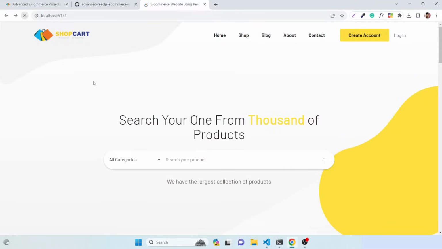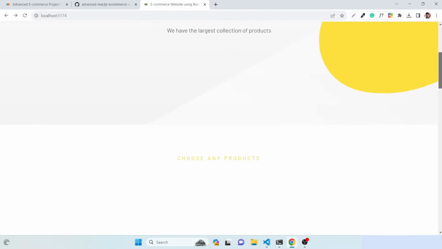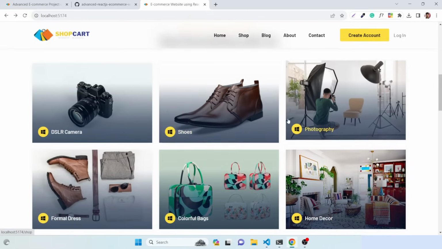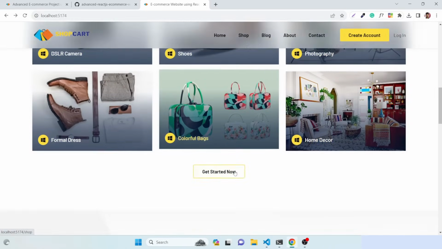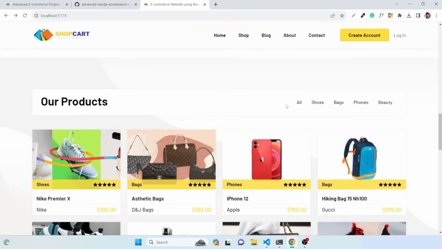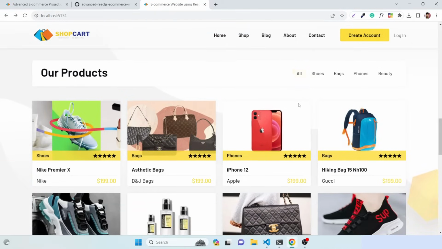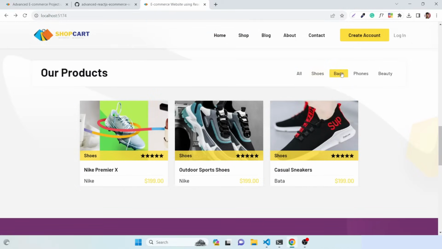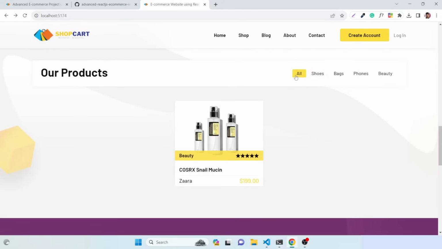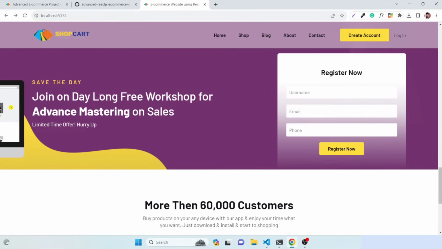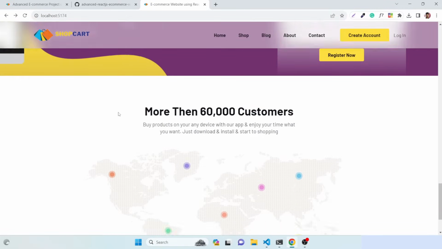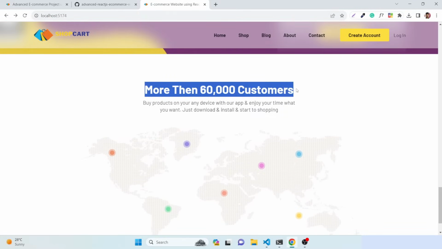That's it. So previously we have done our banner section, then our category section where we have some cards, then the product filtering option where we can filter products based on category, and after that a workshop registration section, and finally the happy customers location section where there are some dots, and when you hover you can see a tooltip open and some effect is applied here.